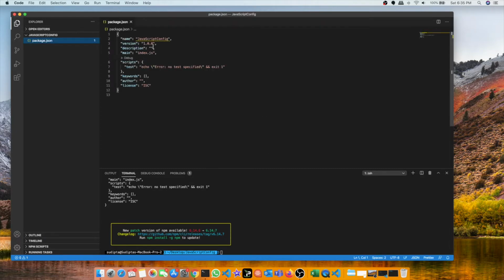If I open the package.json, it's basically having all this information. Let me quickly change something here. Let me put my name here, and for the time being, let's not make any further changes, and let's save that. Okay, very good.